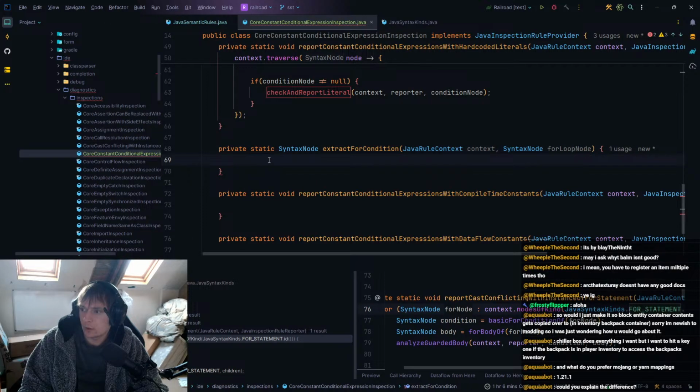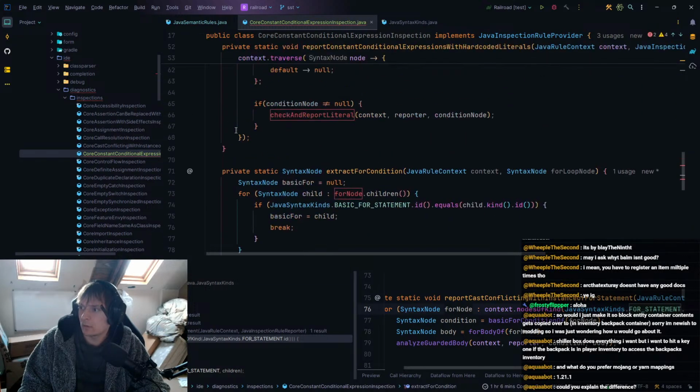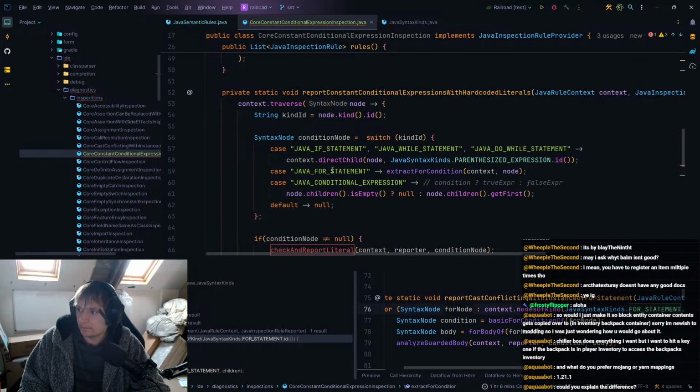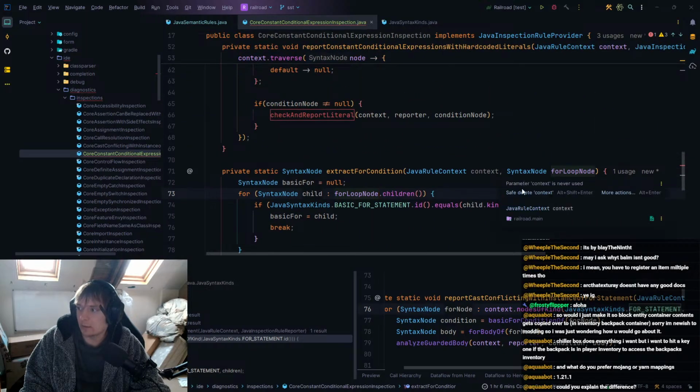I am going to take what we have in here. So this will be for loop node. But I don't know this is correct per se. I guess actually, we don't care about enhanced for loops, do we? Because in that case, yeah, we actually don't care about enhanced for loops because there's no condition in an enhanced for loop, right? So we don't care. But we can delete that then.